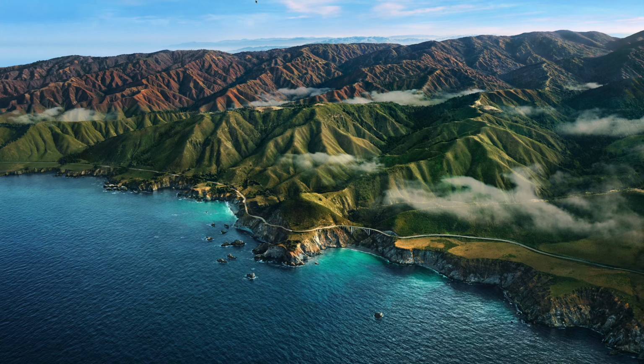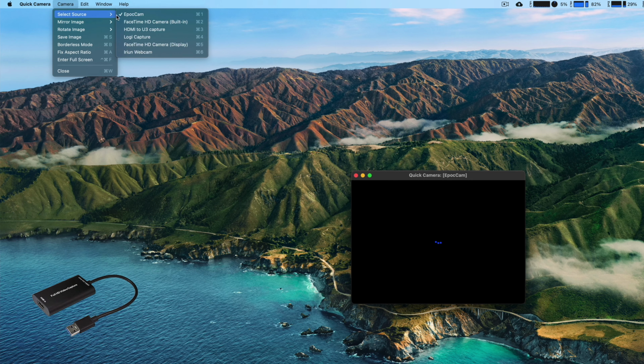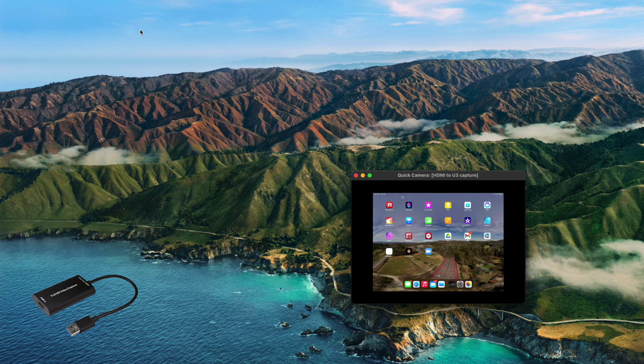All right, let's go ahead and record a video for this demonstration. Go ahead and use Quick Camera. I like this app. I've got it hooked up to my Mac via that card right there. Oh, there it is on the left-hand side of the screen.